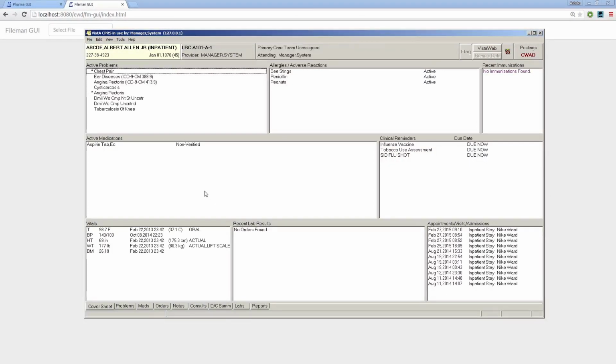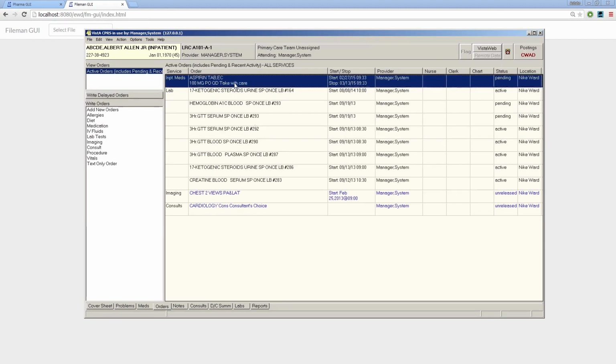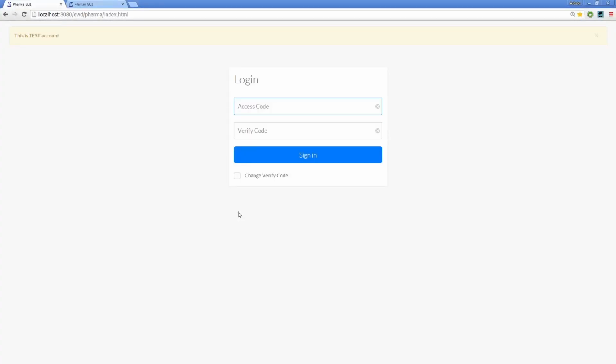The order that we just queued up for verification in our terminal is now visible here under the active modifications. And you'll notice that it's in the non-verified status. It's equally visible in the orders section. Let's perform a similar task in our web version.